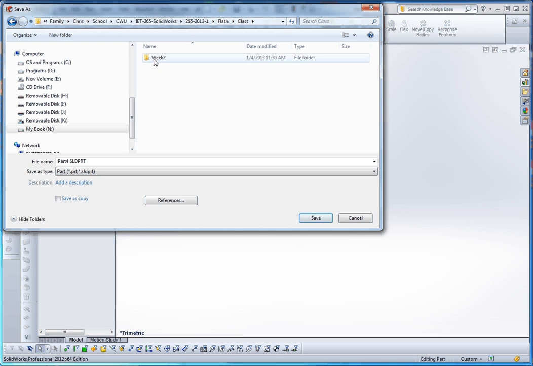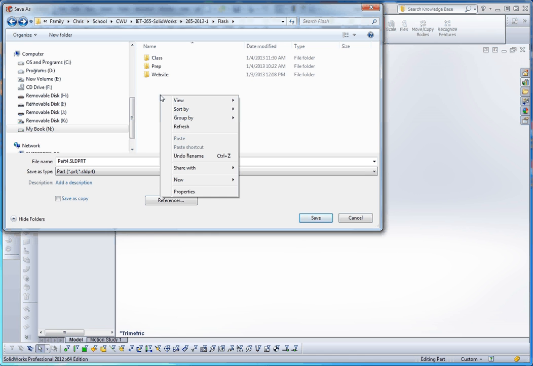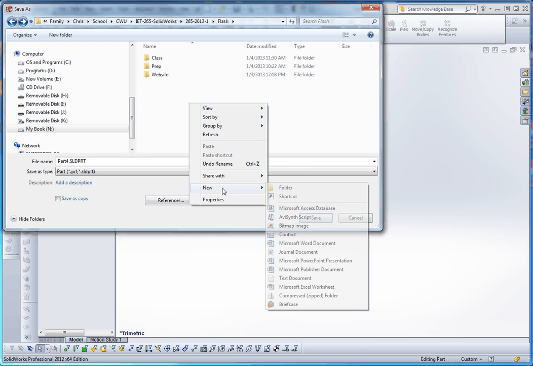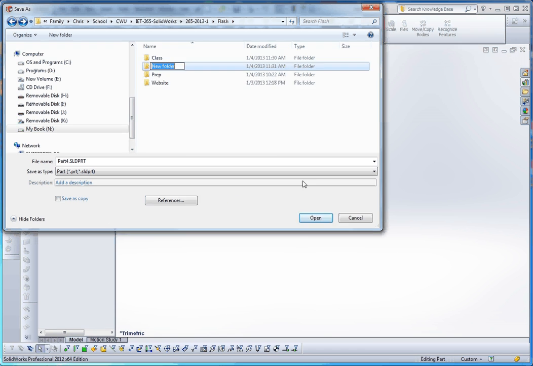And if you're going to start a part, you're going to put it in that week 2 folder. But before we do that, because this is going to be a template file, let's create a folder called a template file. And to do that again, just to show that again, if you right click in this area with your mouse, we're going to go to New, we're going to go to Folder, and we're going to call this Templates.